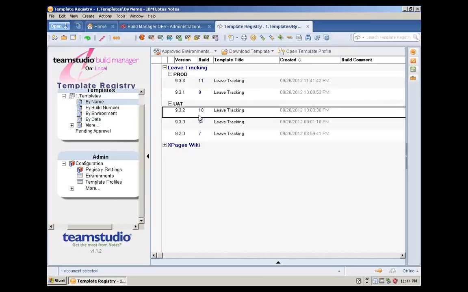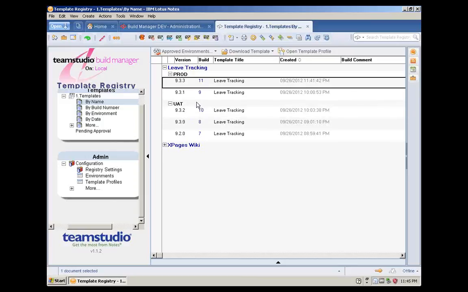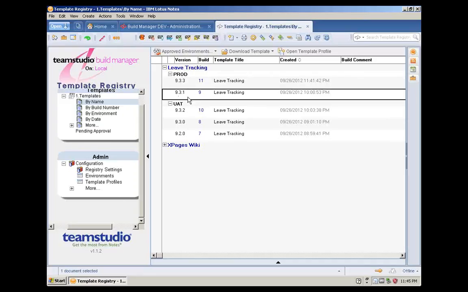Now 9.3.2, of course, we didn't bump up, but at a certain point in time we can do a promotion into production when the administrator for that environment feels that it's appropriate for that to occur. As well, we've got our previously approved version 9.3.1 within production, so we can very easily roll back should 9.3.3 actually cause a problem, okay?